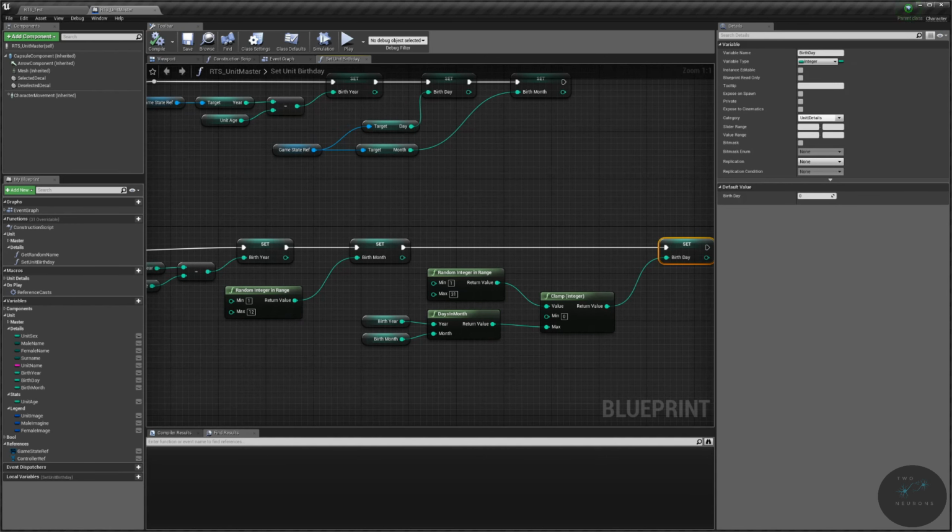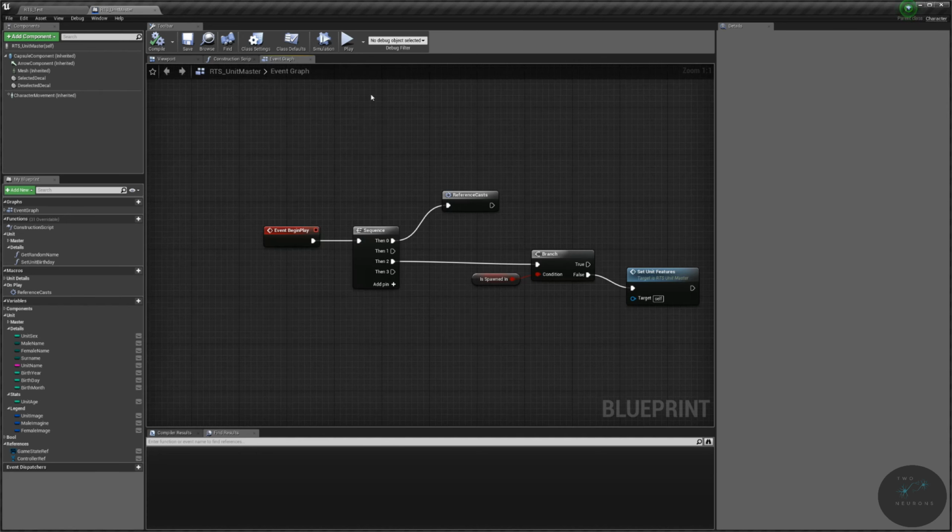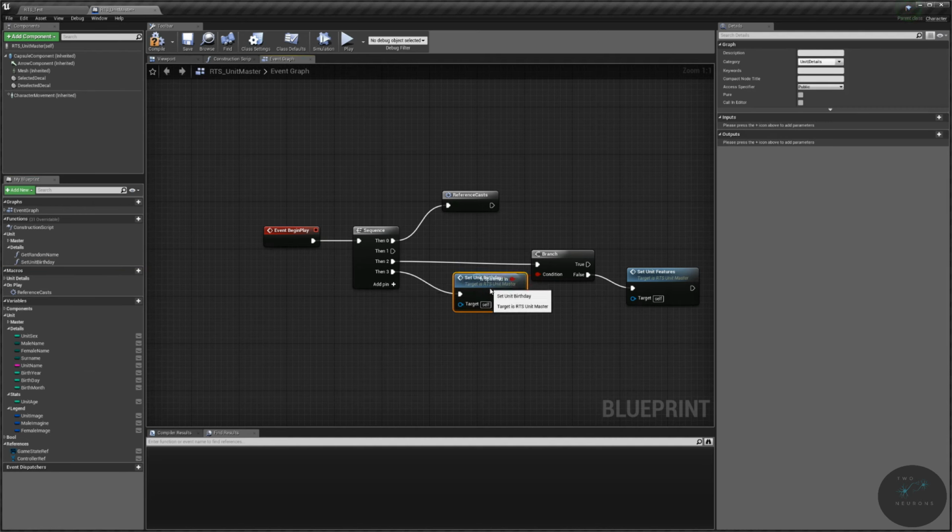I'm going to then close out my set birthday. And I am going to plug this into my third pin here. I am not going to set this on my construction script. The reason why I won't set this on my construction script is, honestly, we could actually get rid of this as spawned in. It's just useful for other features you might want to add in.